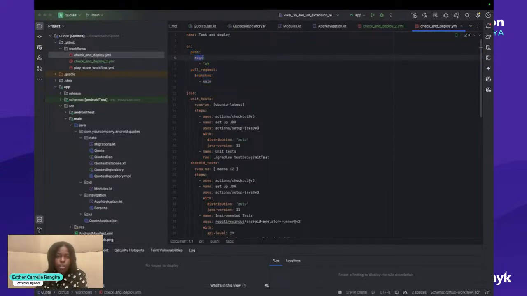If you push anything with this v tag, as you know, when you want to release, you always need to add a version and the release tag. So this basically means that every time you push with a tag that starts with v, this YAML file is going to be executed.